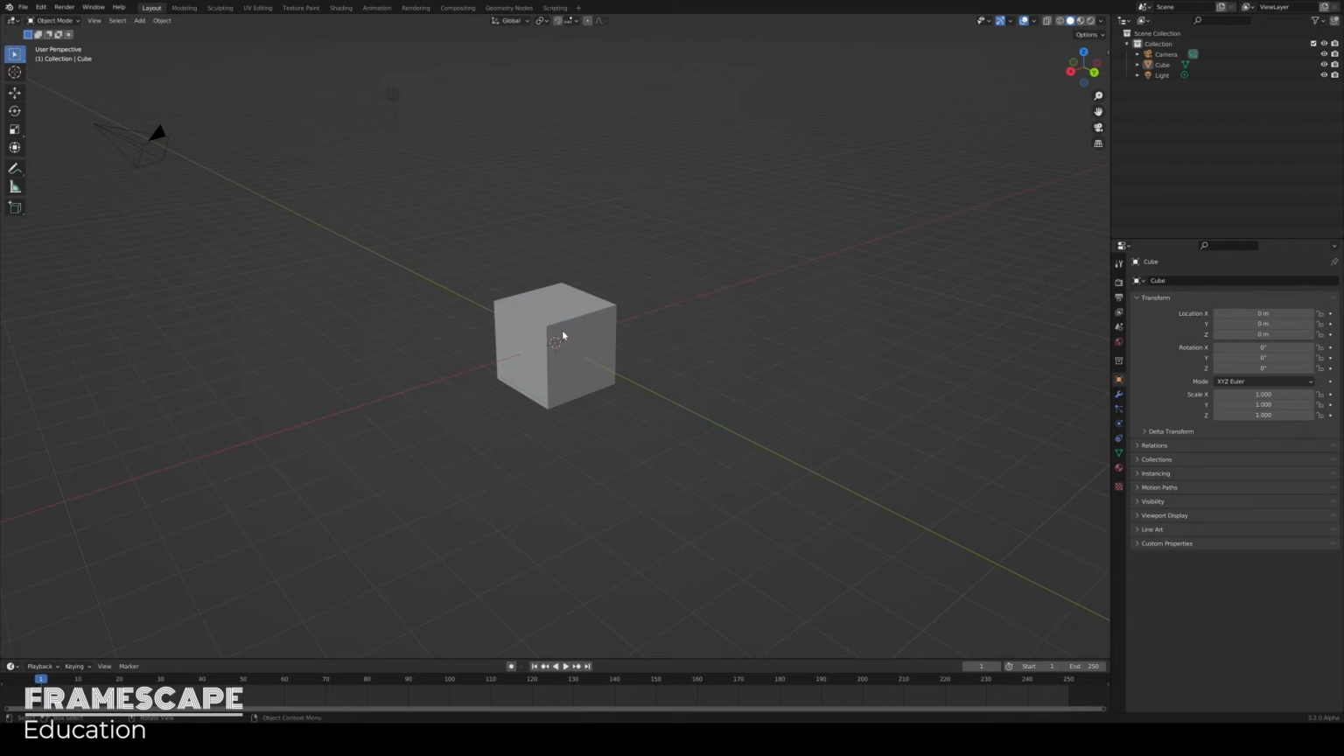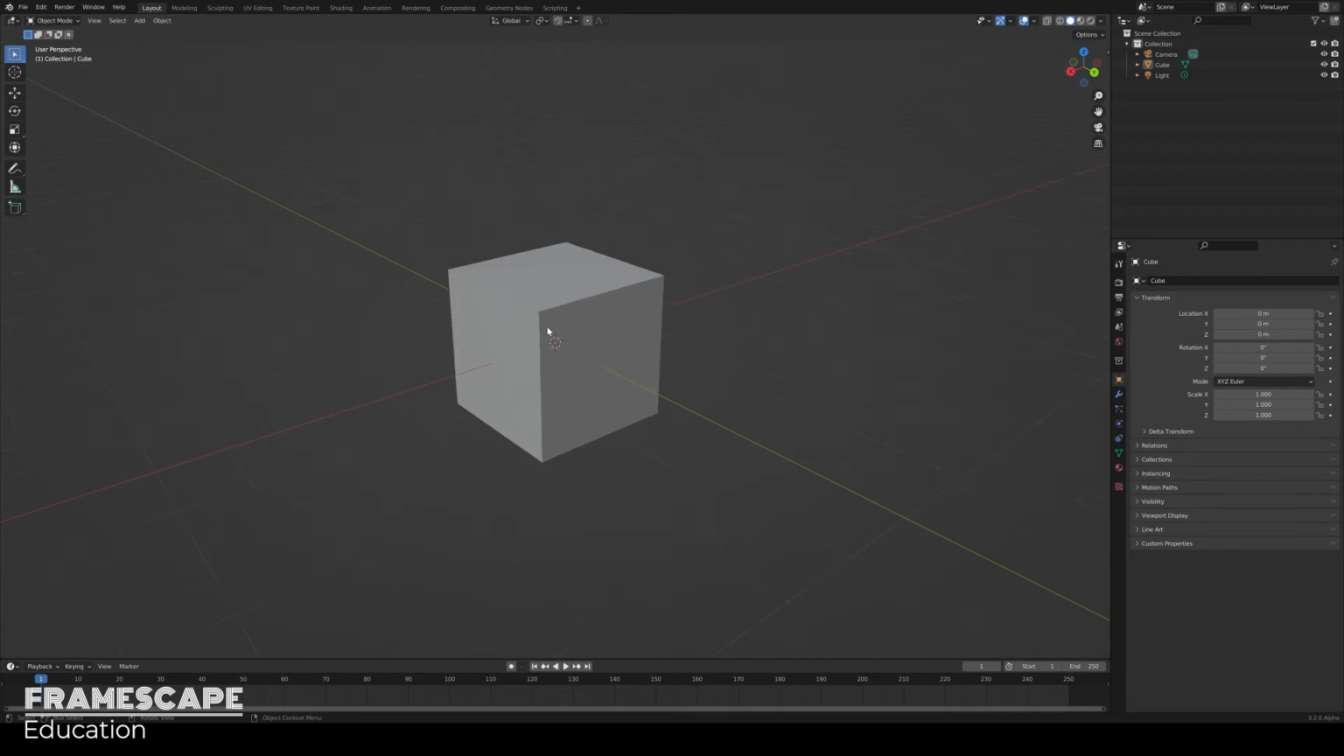Next up is zooming, and you can zoom simply by scrolling the wheel on the mouse. That'll zoom you in and out of the object.